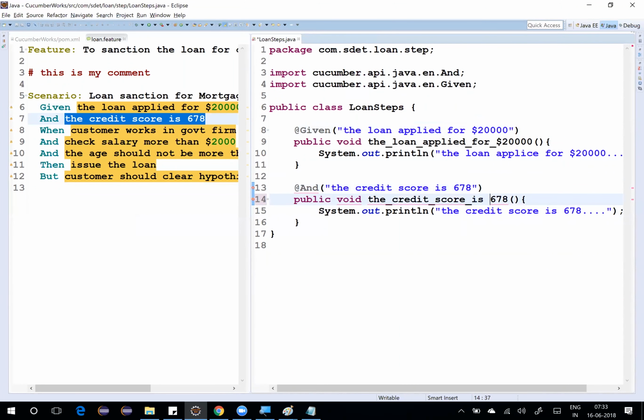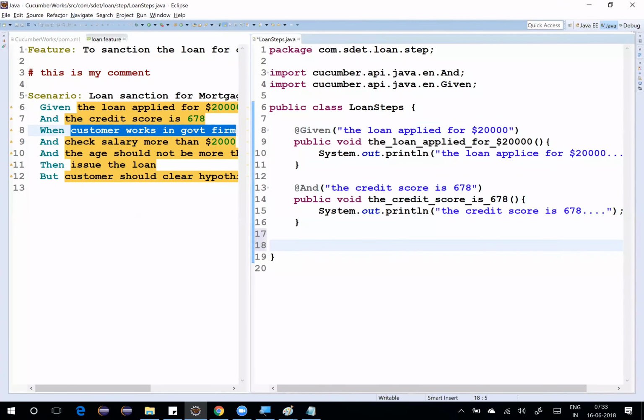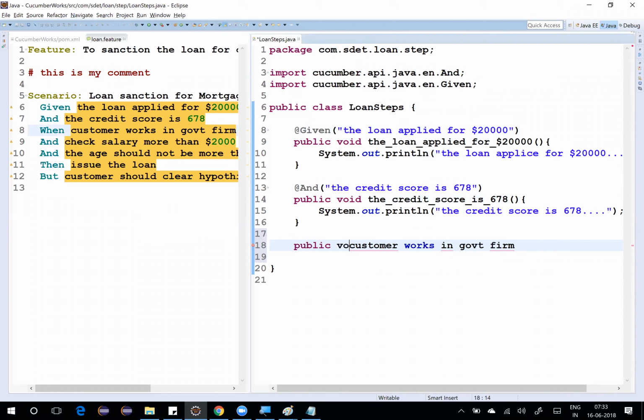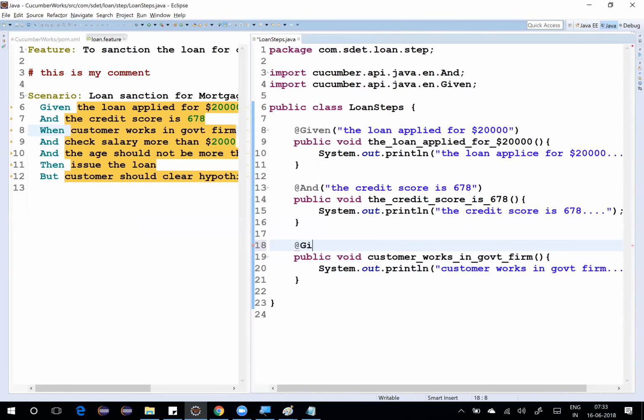So we'll go back, and here we have it. The next step is customer works in government firm. I'll copy this and go back. This is again an annotation class. I'll say public void. This is something which I have to type, and it takes a little time, of course. So this is where we want to have it. I'll say @ in Given.